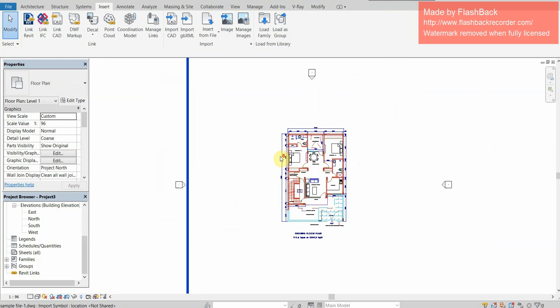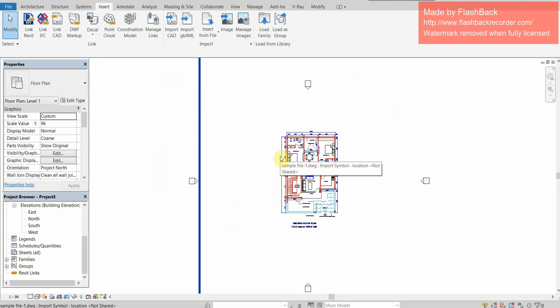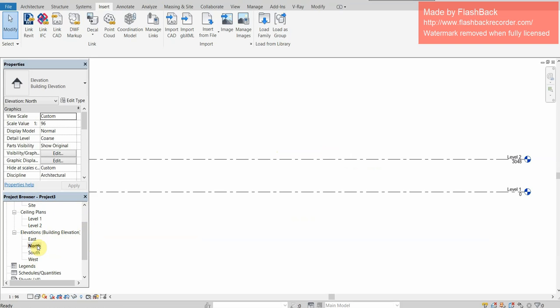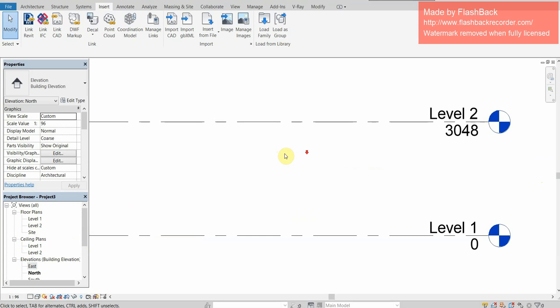Then the second most important thing is to set the levels of the project. By default Revit gives us two levels, level 1, level 2. If I go to elevations, you can just opt for any elevation. See, I am going for north, right? It gives me 2 levels. Even east will give me 2 levels because those are almost the same, right? Then I will just zoom in.